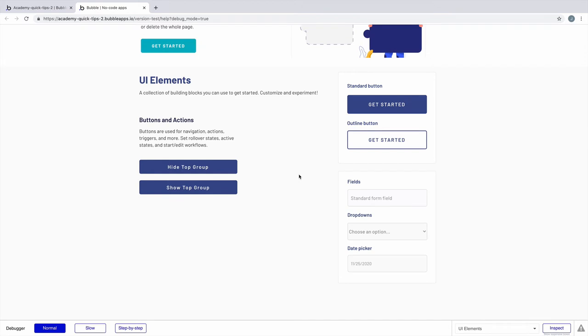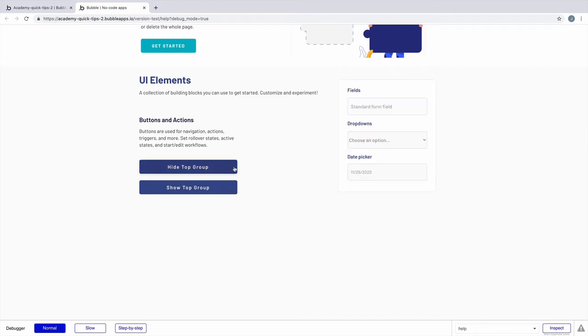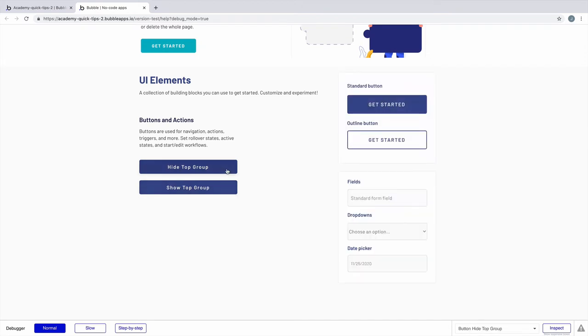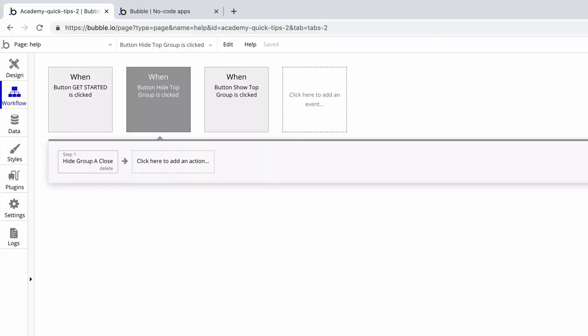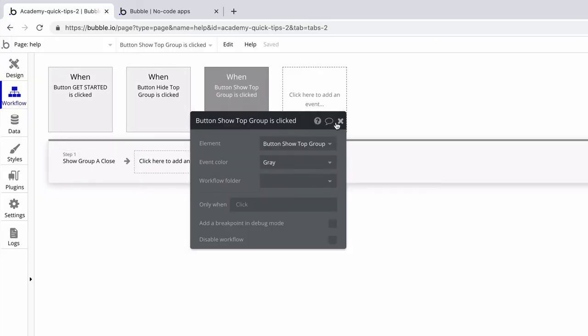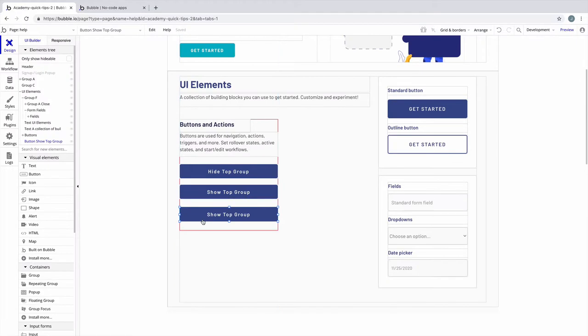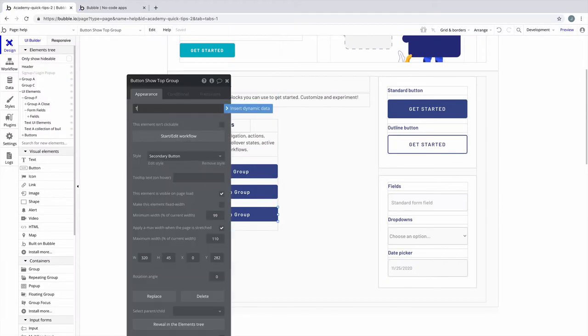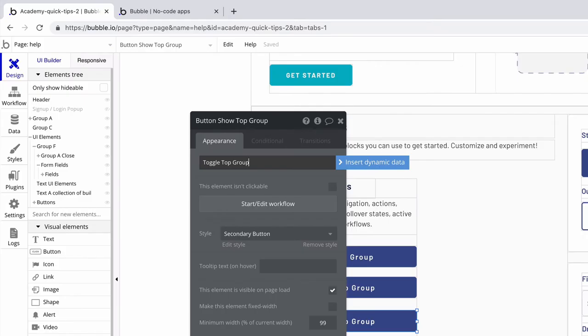In this quick tip, we're going to learn how to use the toggle action. There are many ways to hide and show elements in Bubble, the most obvious being using the hide and show actions. But there's an even easier way to show and hide an element without having to use multiple buttons. It's called the toggle action.